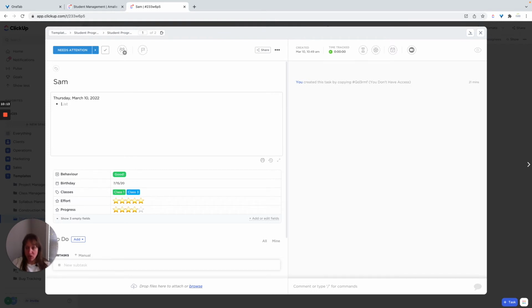You want to put some notes about the student here, and then you can refer back to them. And then, as mentioned in the intro document for the template, you can collaborate with teachers here in the comments section. If they're all on ClickUp, you can tag them in the comments and go back and forth.